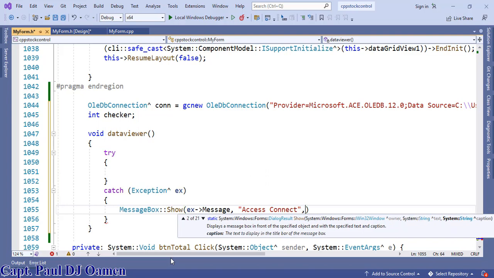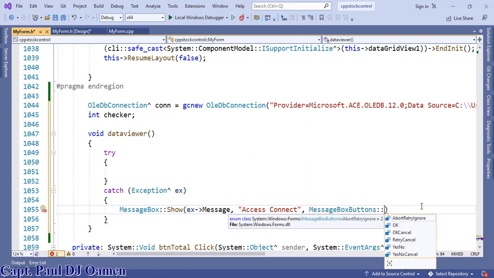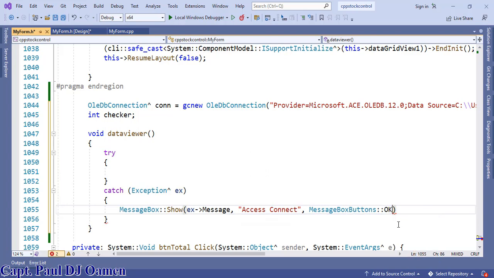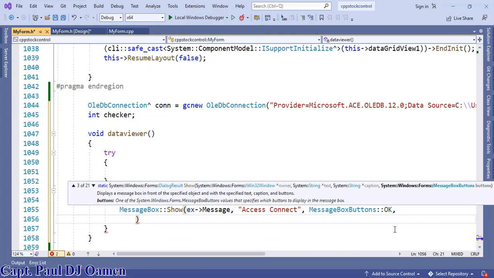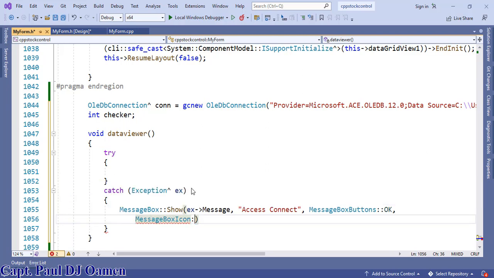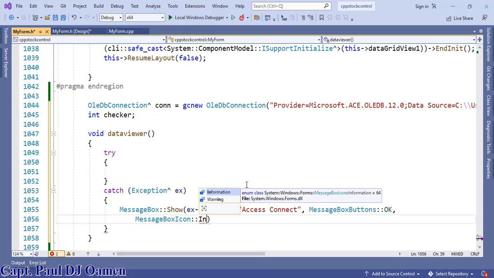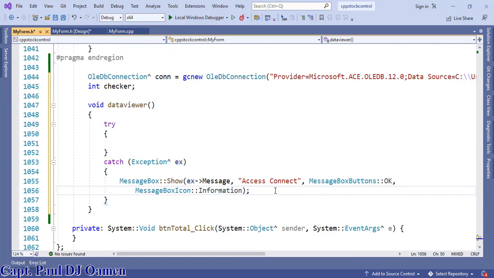And comma, let's ask it to display the following message box. So message box buttons dot OK. There we go. Comma, let's go to next line. And message box icon dot, let's make that information. There we go. And enter semicolon here. Okay, that's my error message.